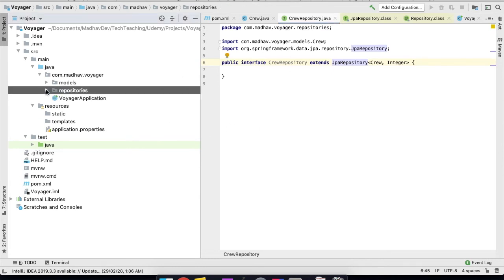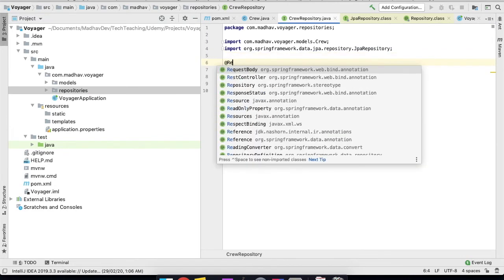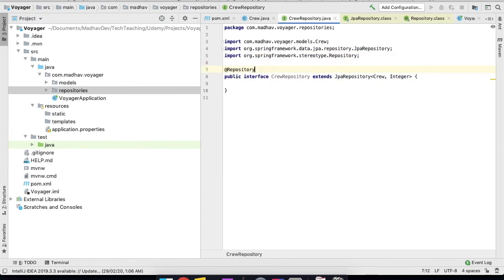So I've defined my repository, and now I'll give it an annotation of repository, which is just an extension of the component annotation, and just tells the Spring framework to auto detect this.